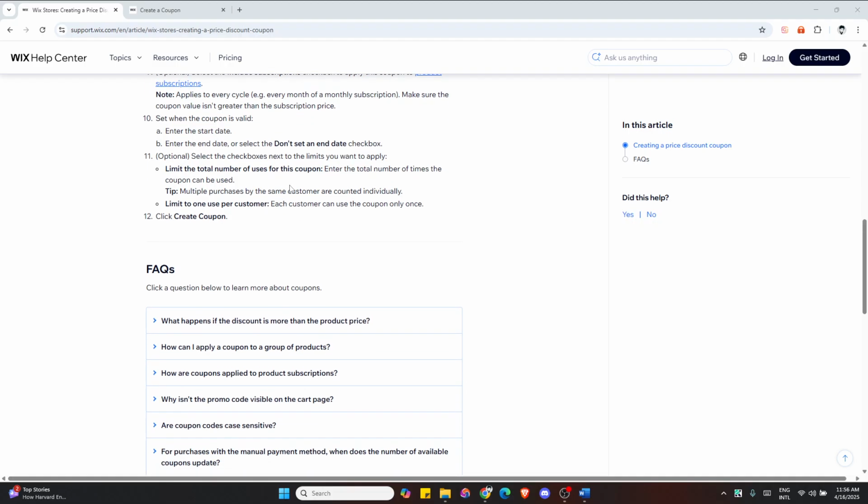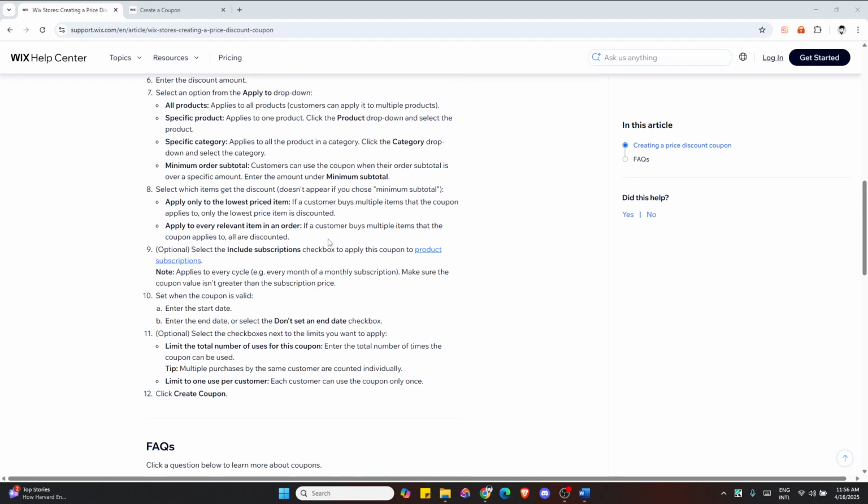And now choose when the coupon is valid. Enter a start date and an end date, or check the "Don't set" checkbox if you want it to run indefinitely. You can also limit how many times the coupon can be used overall or restrict it to one per customer. And after everything is done, click Create Coupon to save. Your discount code is now active and ready for customers to use.